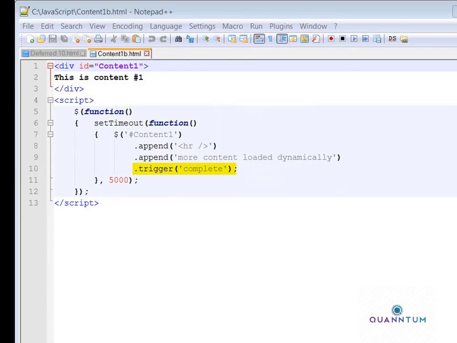It's a very simple interface. We trigger the complete event on the Content1 div as soon as we finish processing. Anything that's listening for that event will get notified. Notice that we're triggering the event on the locally defined Content1 div. Our load section code is listening for the event on the div with an ID of section 1.